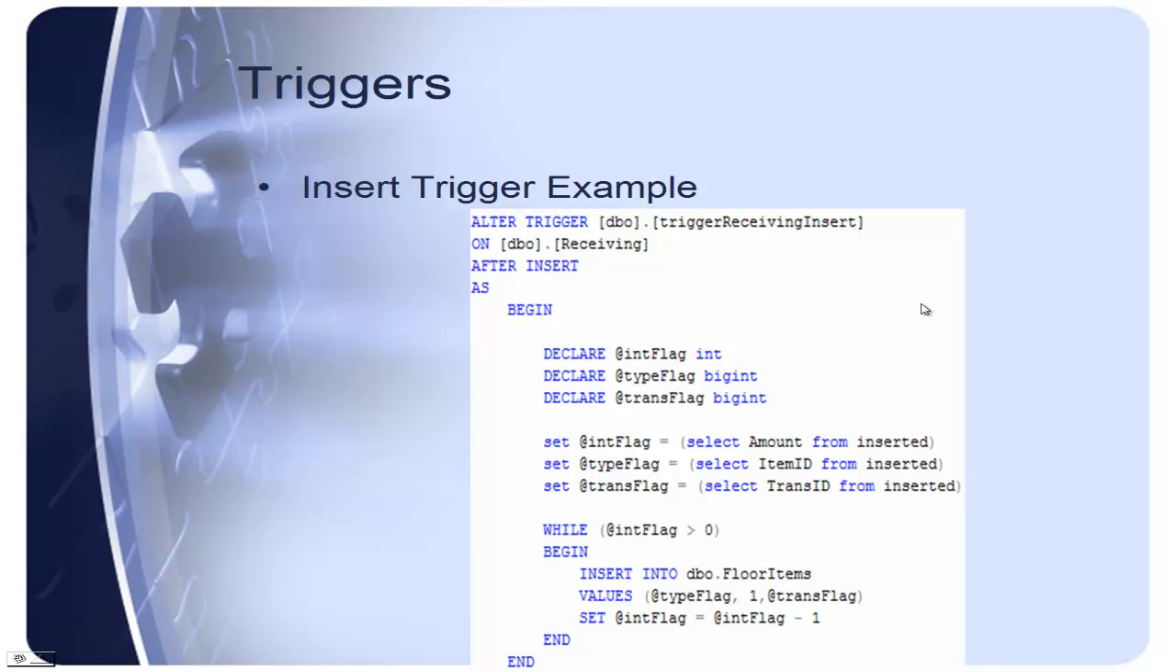Here's a basic insert trigger. It inserts a number of floor items according to the receiving's amount column. Do know it doesn't touch the item stock in the items table. I took that code out so I can fit it all on one slide. Same thing for the other two triggers.